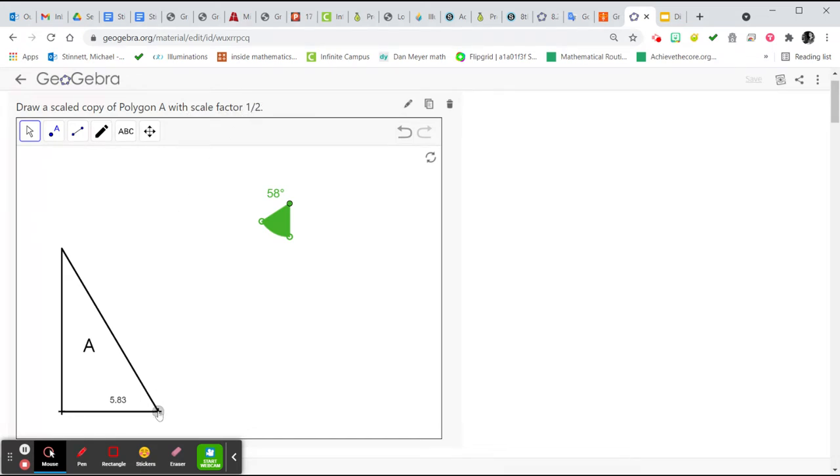All right. Now it's asking us to use a scale factor of 1/2. So we need to think about, if our bottom length here is 5.83, how can we incorporate that scale factor of 1/2? So I'm going to move my measure tool over here and I'm going to do half of 5.83, right? That's almost 6. So it'd be just a little bit less than 3. So that would be my bottom side length of my new shape, right?